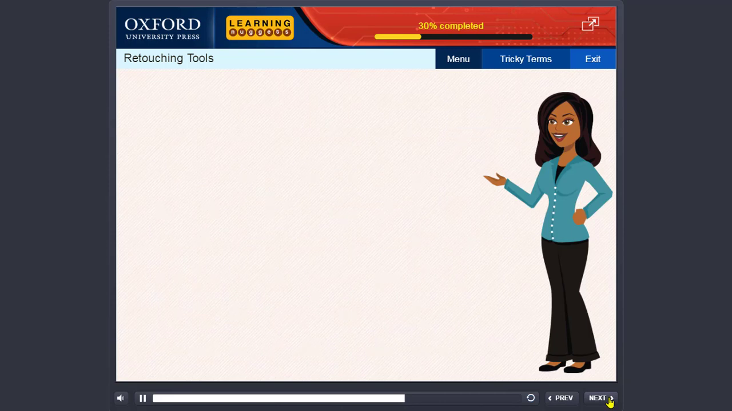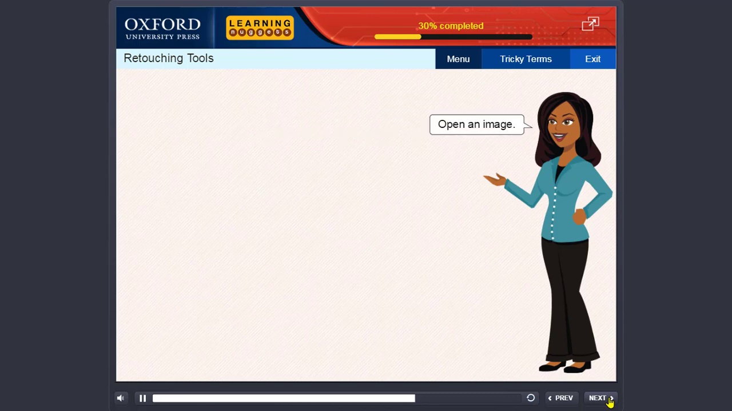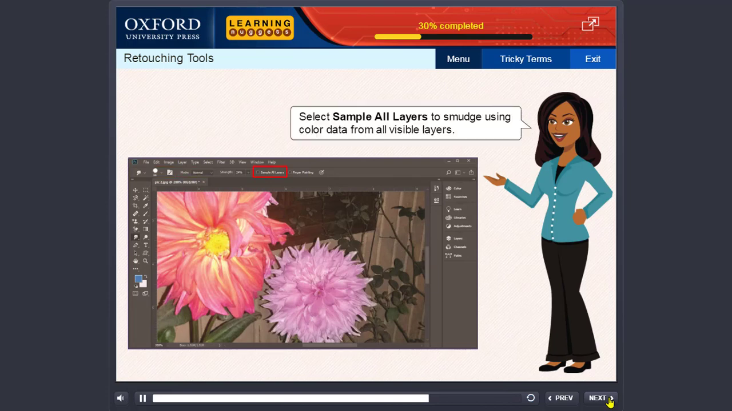Smudge tool. The smudge tool creates an effect like wet paint smudged with a finger. The steps to use this tool are: open an image, select the smudge tool in the Tools panel. In the Options bar, you can do the following. Choose the brush type. Select the blending mode. Select Sample All Layers to smudge using color data from all visible layers.